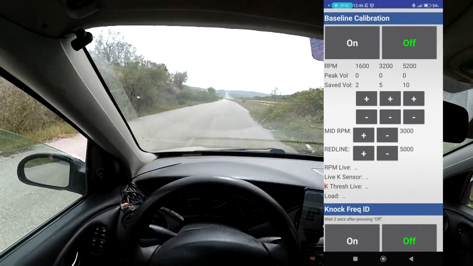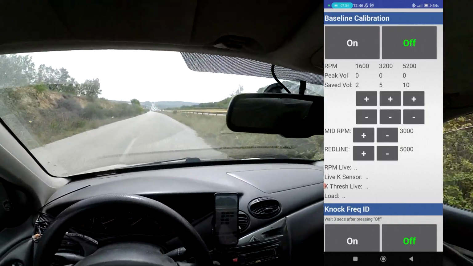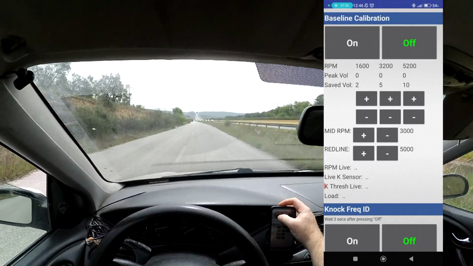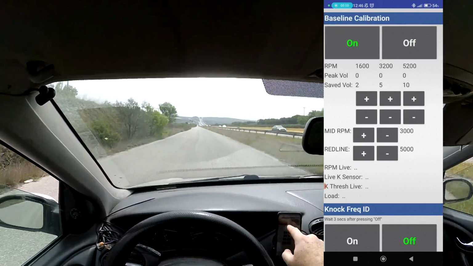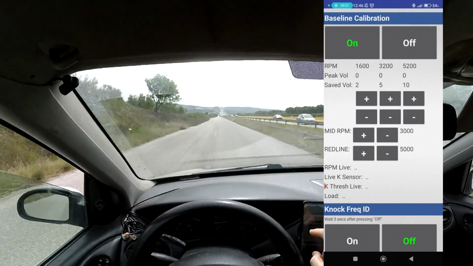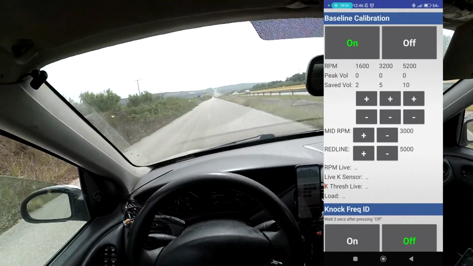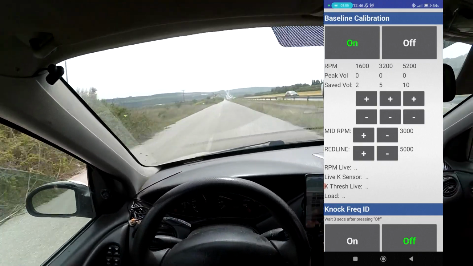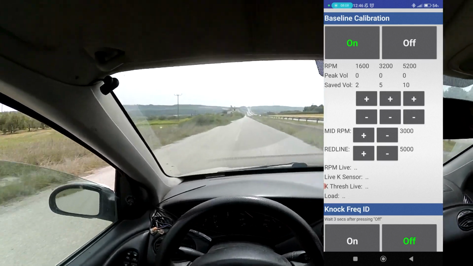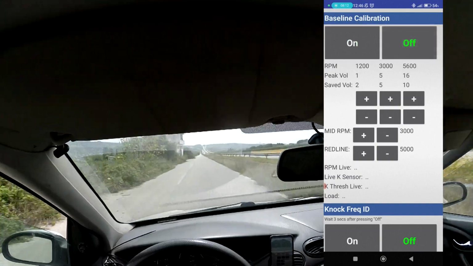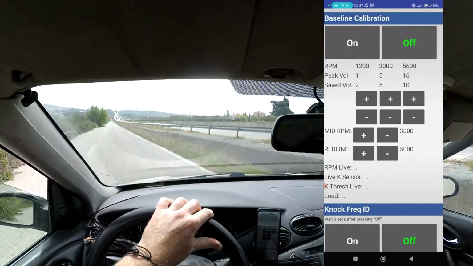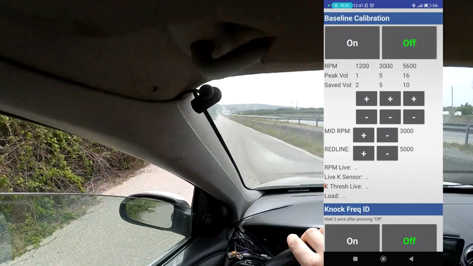So I'm just going to come up to 800 RPM. Get ready, put baseline calibration on. It will turn green immediately. If it doesn't, it means it's not on, so make sure that's on. And then we're just going to do full throttle to our red line. Ideally, we want to press off before we lift off the throttle.